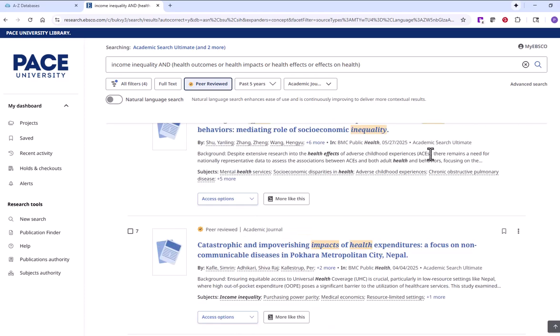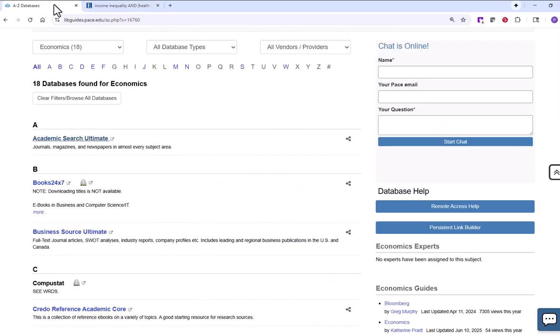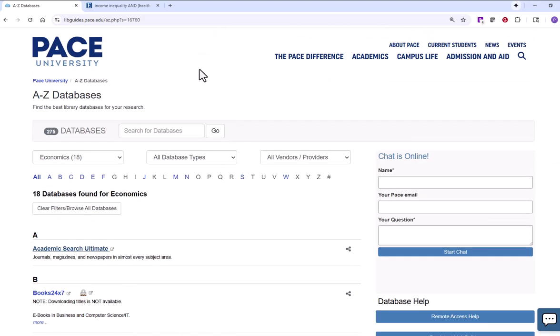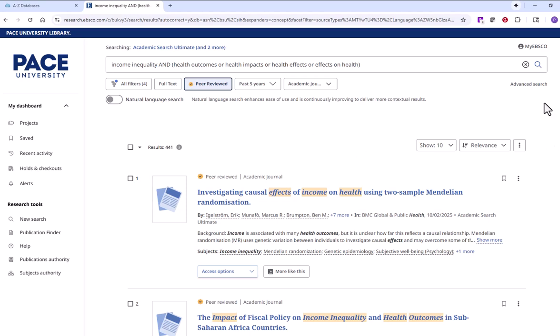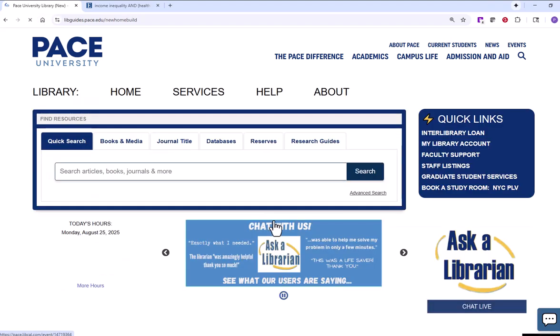So again, this is searching the EBSCO databases from the library website that contain content in the field of economics. And remember, when you first come into search, above that search box where it says Searching Academic Search Ultimate, you can add additional content to your search there. I'm going to go back to the library homepage.